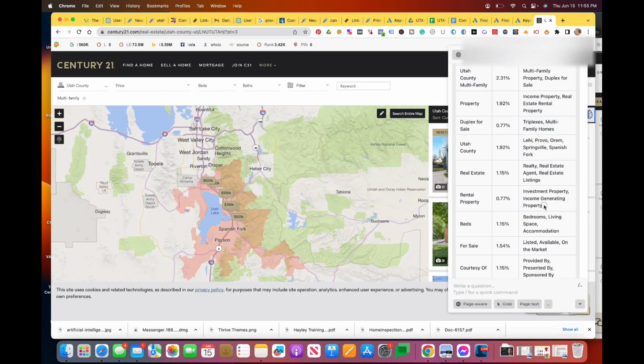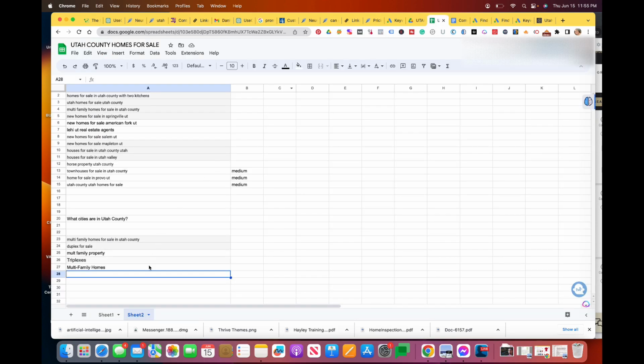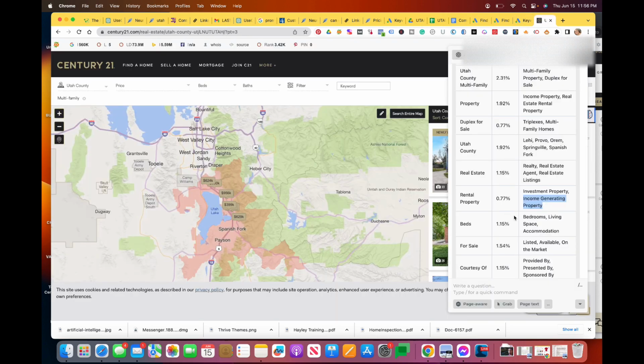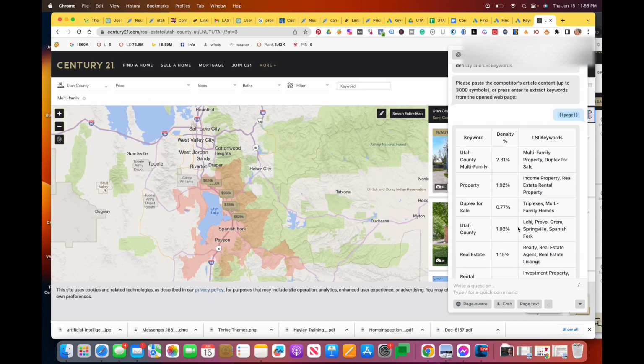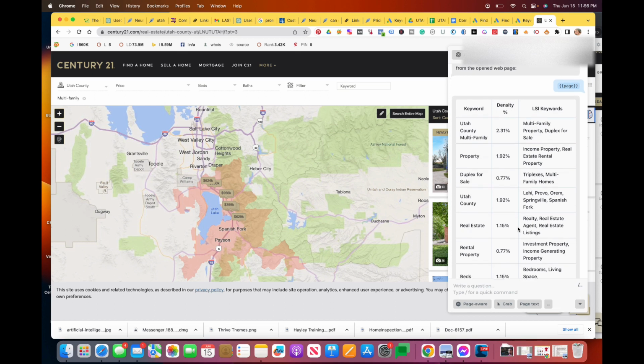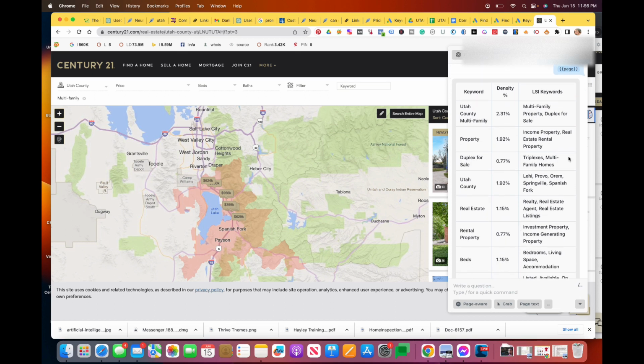And here, I like this income generating property. It is going to be a good one because that's what people are looking for this for. That would be a standalone article, but I think adding it into here as an LSI would be just fine. Won't hurt us in any way. And a little bit of cannibalization is not going to hurt you anyway, so I don't really care about that. And then maybe we will add this real estate rental property.